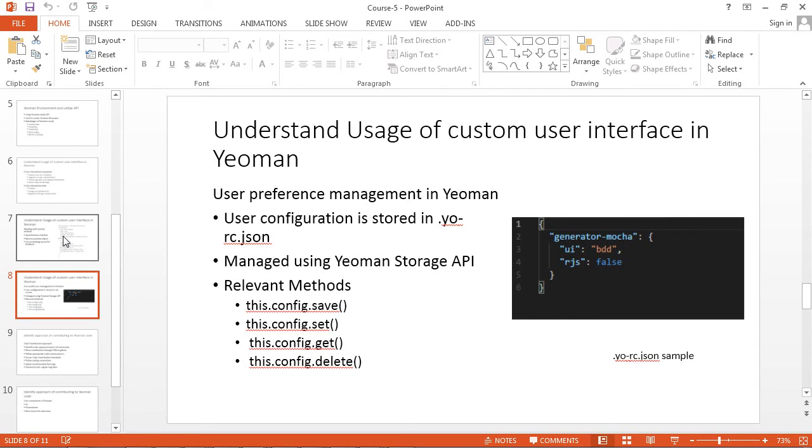The typical structure of .yo-rc.json would be that it will contain the generator's name followed by the elements that you have stored by using this.config.set. For example, here you have UI bdd rjs false. These are the elements which are saved using this.config.set.